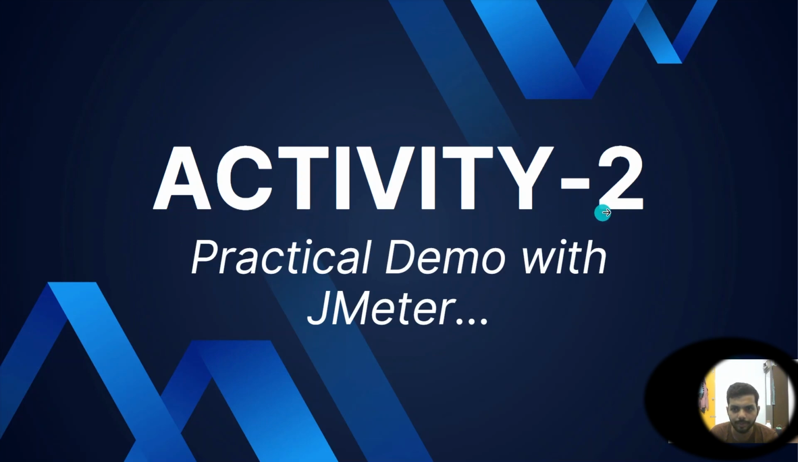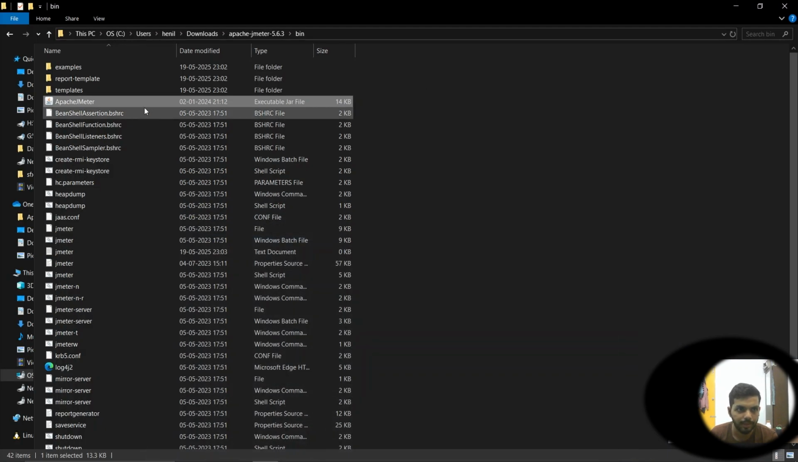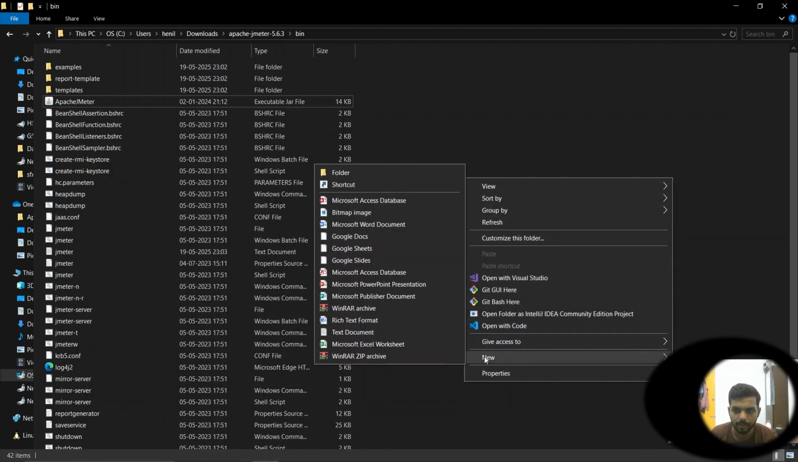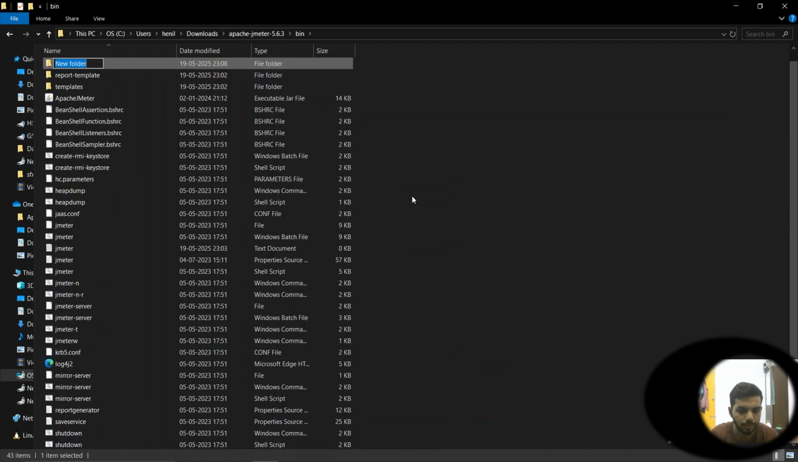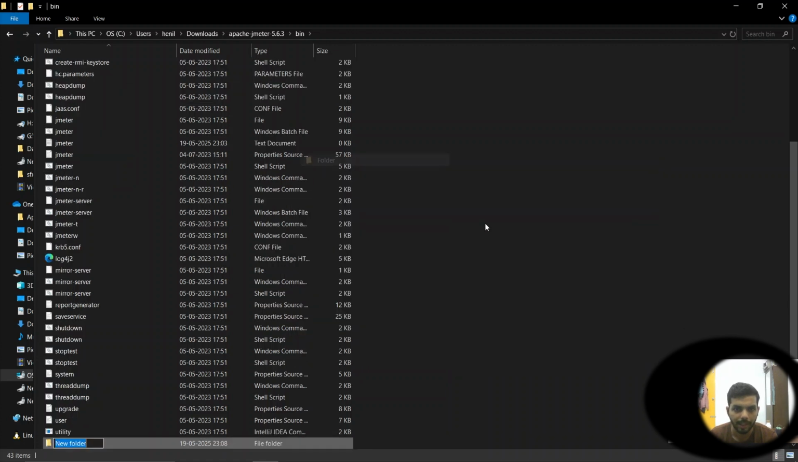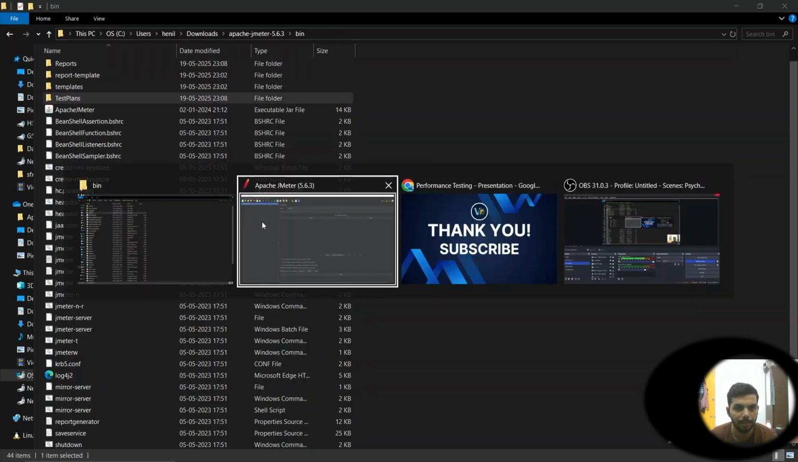So let's get started. Before we actually start configuring the test in the JMeter GUI, we need to go inside the bin folder, and we can create two new folders. The first folder will store all the test plans, and make sure you don't have spaces in the folder name. Then we create another folder to store the reports. So this folder will hold all the reports, and this folder will hold all the test plans.